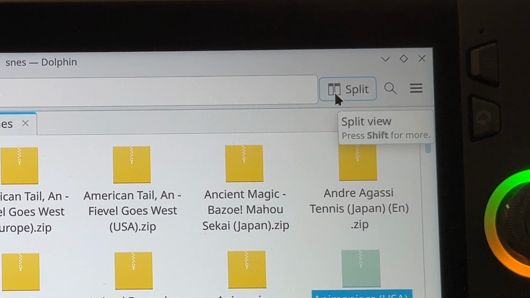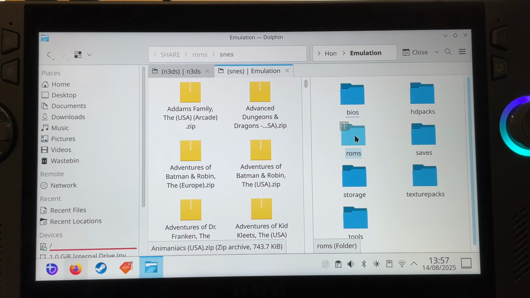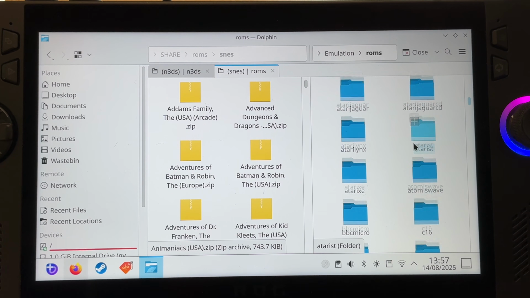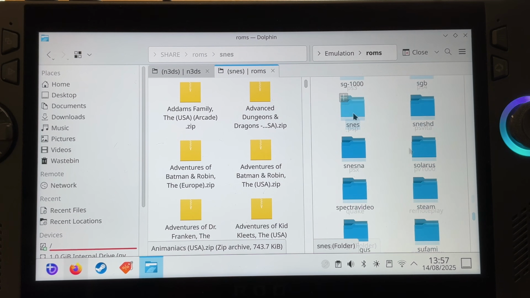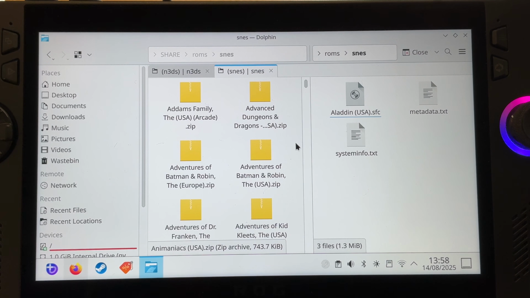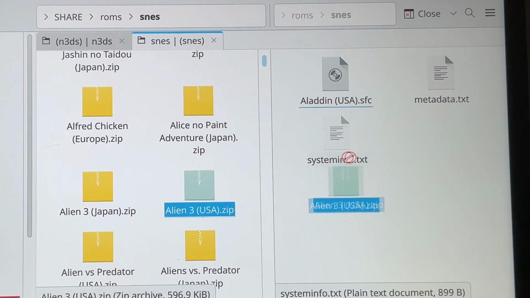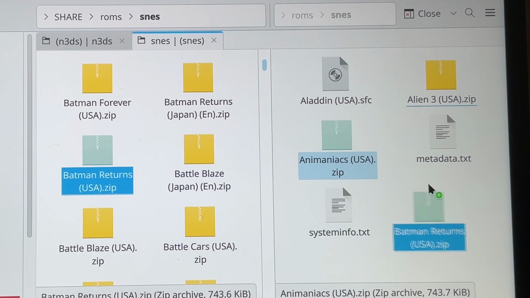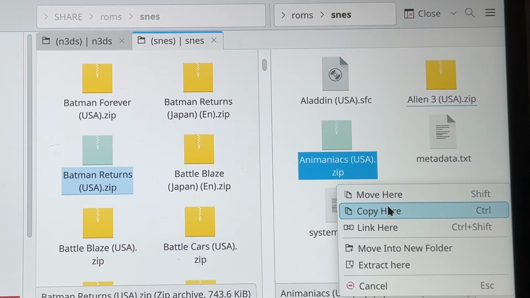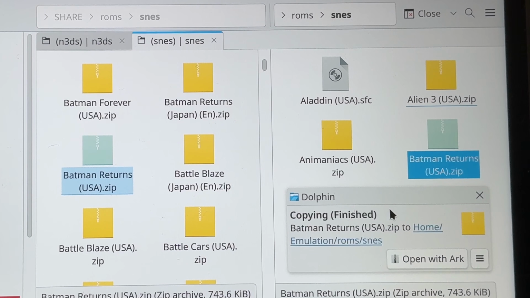So if you press split, then onto the right, go to where our own ROMs folder is. So for me, it's in home, then emulation, then ROMs. I'll open up my SNES folder and just copy any SNES game from this retro SD card. So I'll copy over Alien 3 for example, Animaniacs, Batman Returns. By the way, for these older systems like SNES and Genesis, we don't have to unzip files, although I do like to unzip them personally, although definitely unzip files for later systems like GameCube and so on.